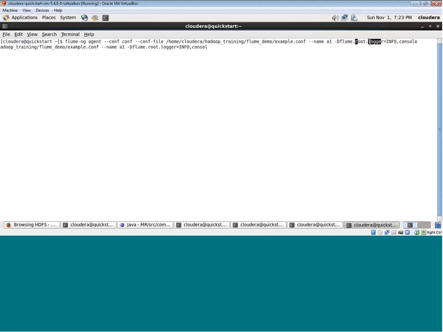So see, I have given the sink component type as logger, which means it is going to print the messages on the console. But what type of messages? So I am going to print it as the info messages. Okay, that's it. That is what I'm going to do.